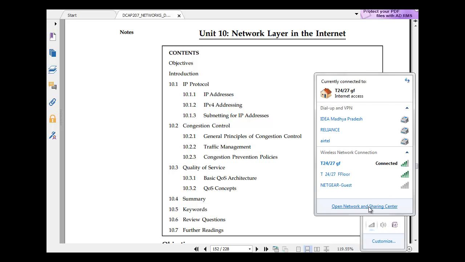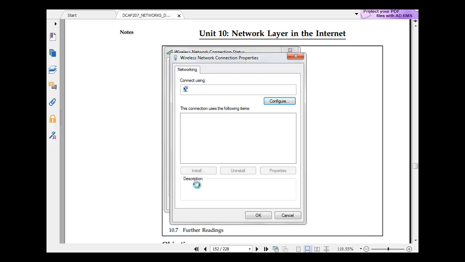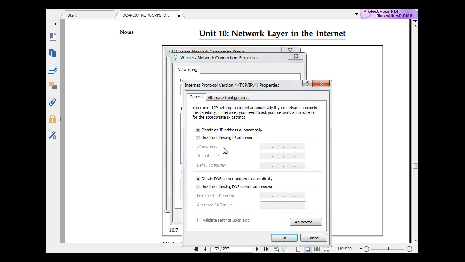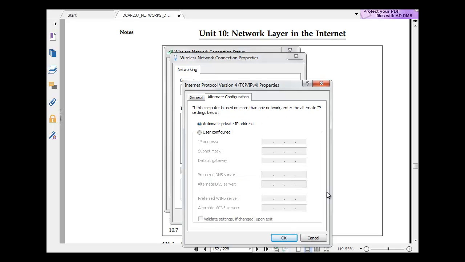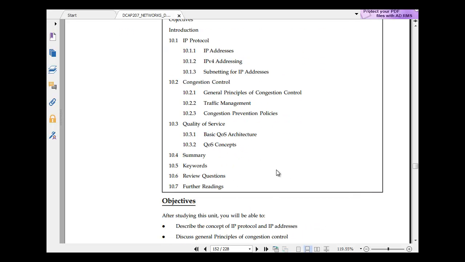So if I go here and I go to properties, then I see Internet Protocol Version. If I go inside here, we have IP, DNS, alternative configuration, subnet mask, default gateway, preferred DNS, and everything. Let's understand those things here.